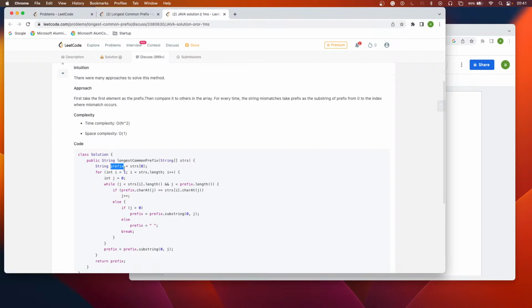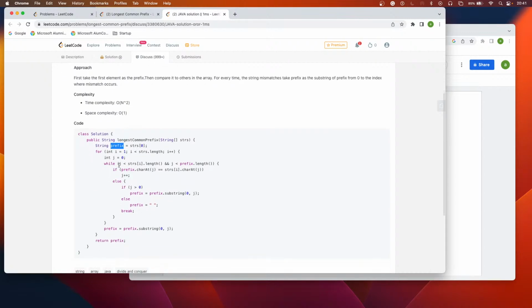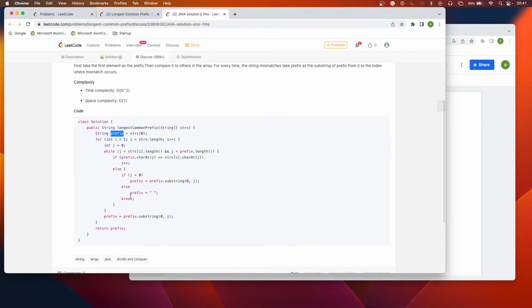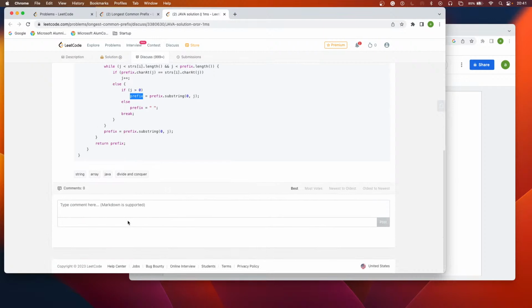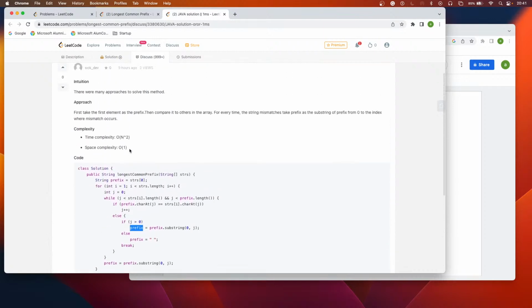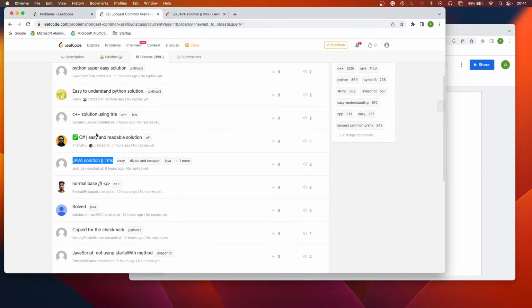He's taking one of the strings as a prefix, looking at each character by character and keeps increasing that. Once we get that, he gets the substring and sets it to prefix. This is not a good solution, because it takes string by string comparison. Ideally, we are also doing string by string comparison. This is nothing much new. Pretty much our approach is also the same as this.